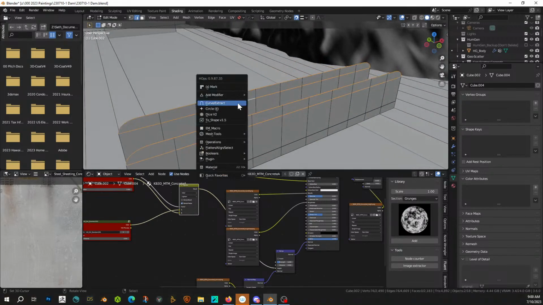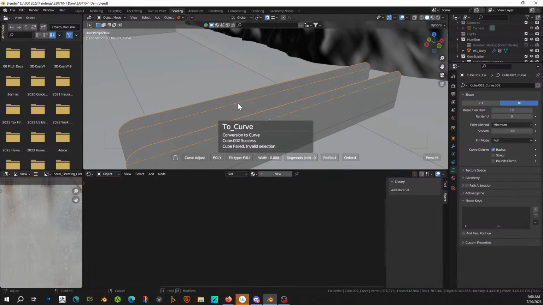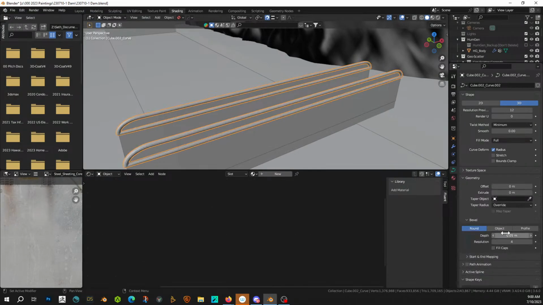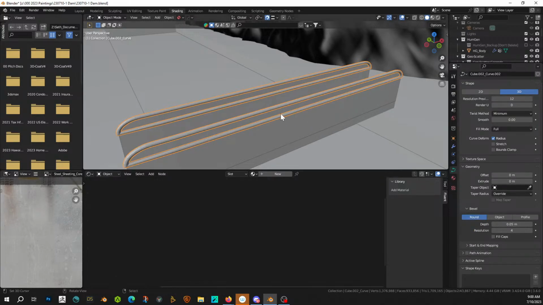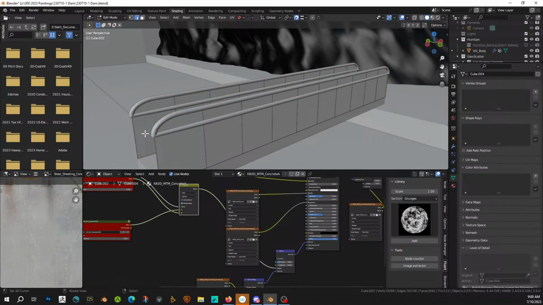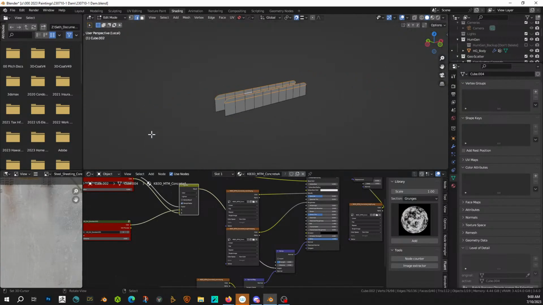Grab those. Q, curve extract. And geometry, 0.05. And then grab these again. Tab. Solo it.